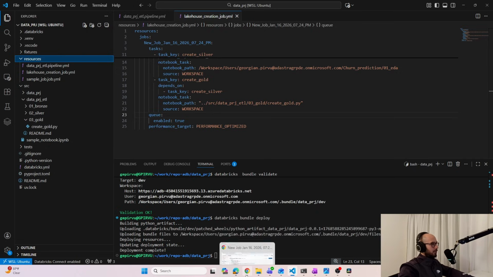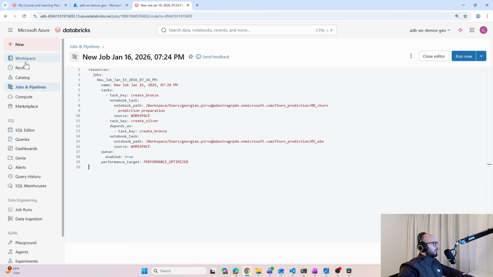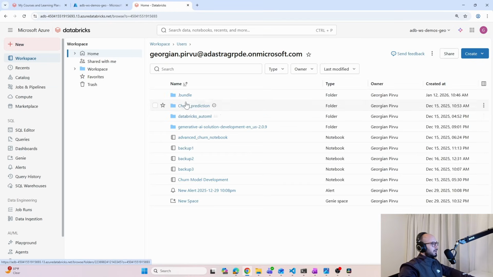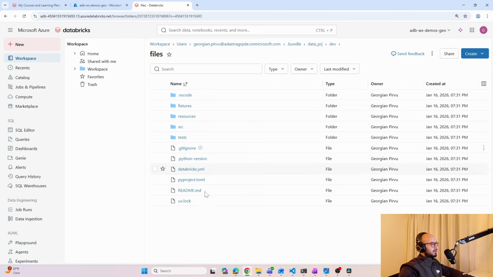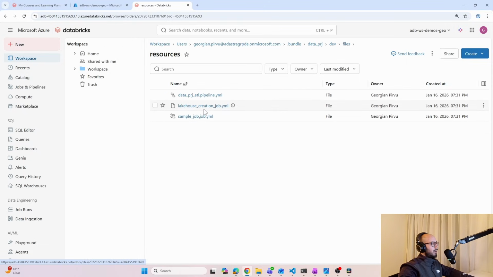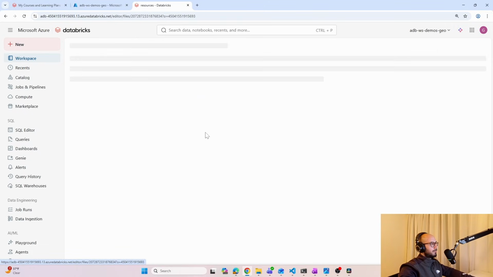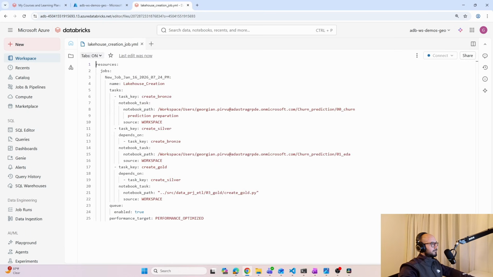Let's switch back to the UI. Let's go first to the workspace folder under bundle, data project, dev environment, and then you'll find here all the artifacts. If we go back to the files, you'll find here the local structure also. And under resources, now we have here this lakehouse creation job, which contains, of course, this YAML file.